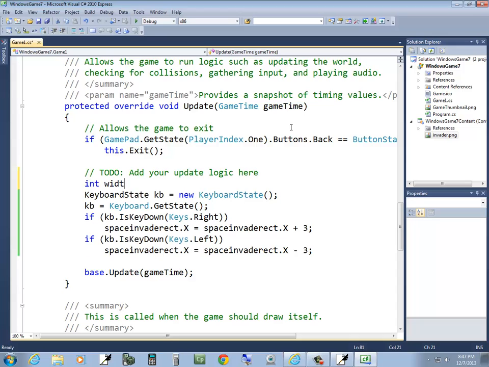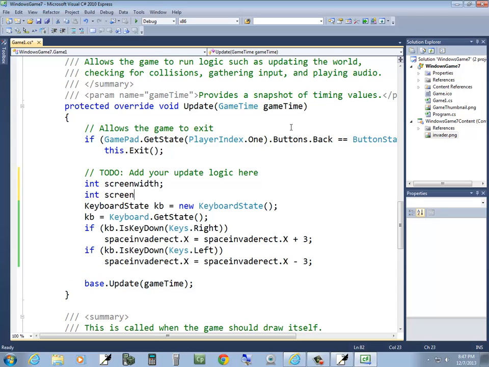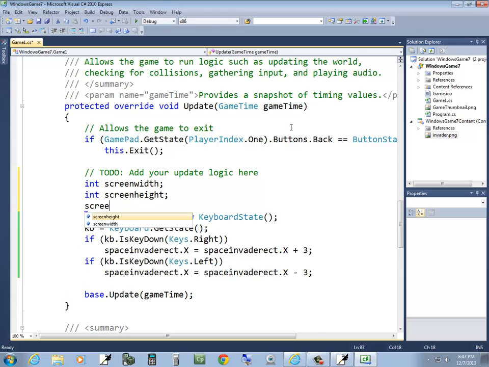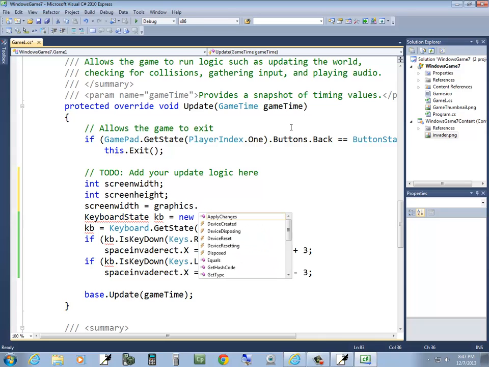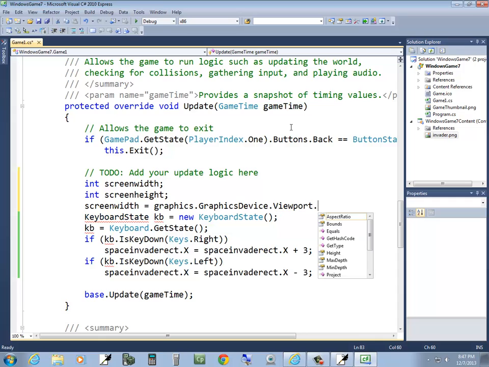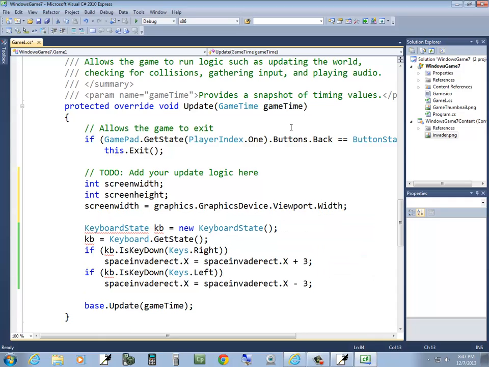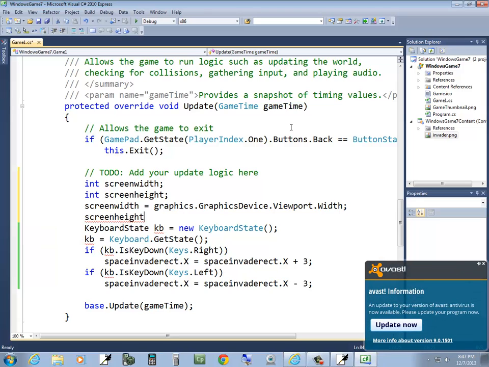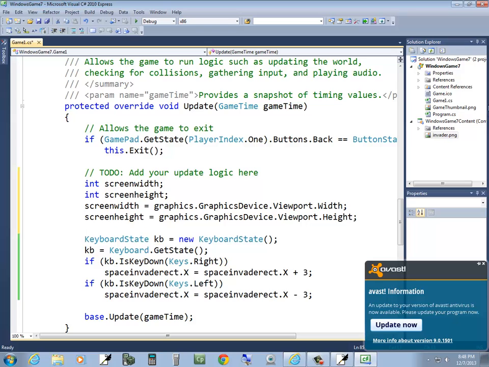Let's see, width, screen width, and screen height. Okay, screen width. Let's see if I can remember it. Graphics device dot viewport dot width. Okay, screen height is equal to graphics device dot viewport dot height.